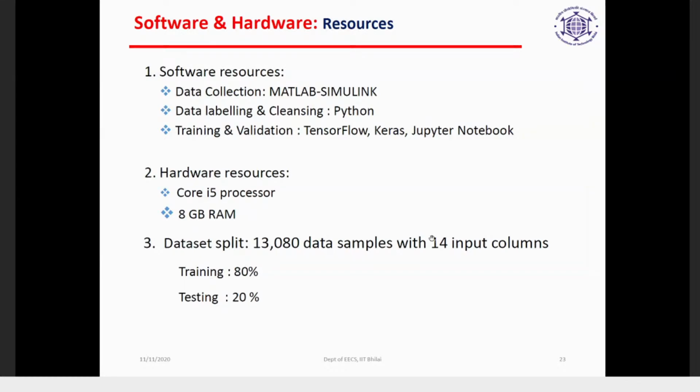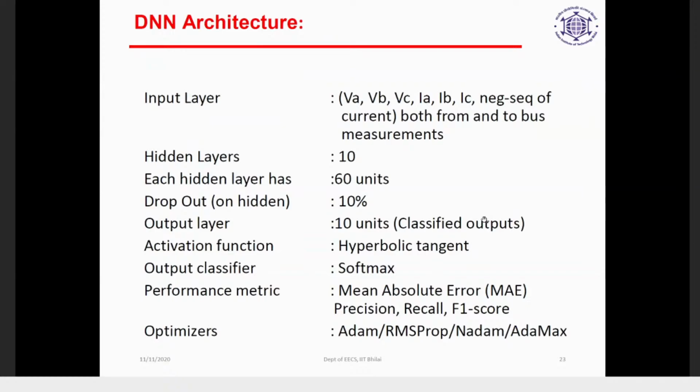And then the split in the data is 80% for training and 20% for testing. Okay. So there are a total of more than 13,000 samples with 14 input columns. You can see what these 14 input columns are in a second.